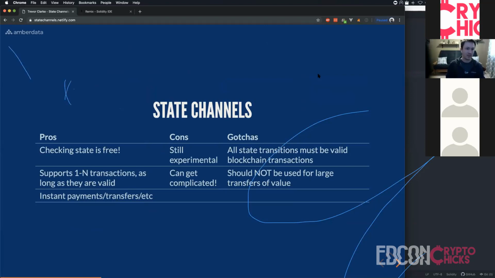First and foremost, checking that state is free. So when I'm sharing the messages, usually it's a peer-to-peer connection, and I can get the state very quickly. Secondly, it supports 1 to the n degree of transaction throughput. So as long as they are valid, the sky is the limit with scalability. That scalability is then put onto your technology stack. So if you're running a server, the throughput maximum of that server is now the scaling factor rather than the scale of the blockchain. Lastly, it's really good at instantaneous payments or data transfer.